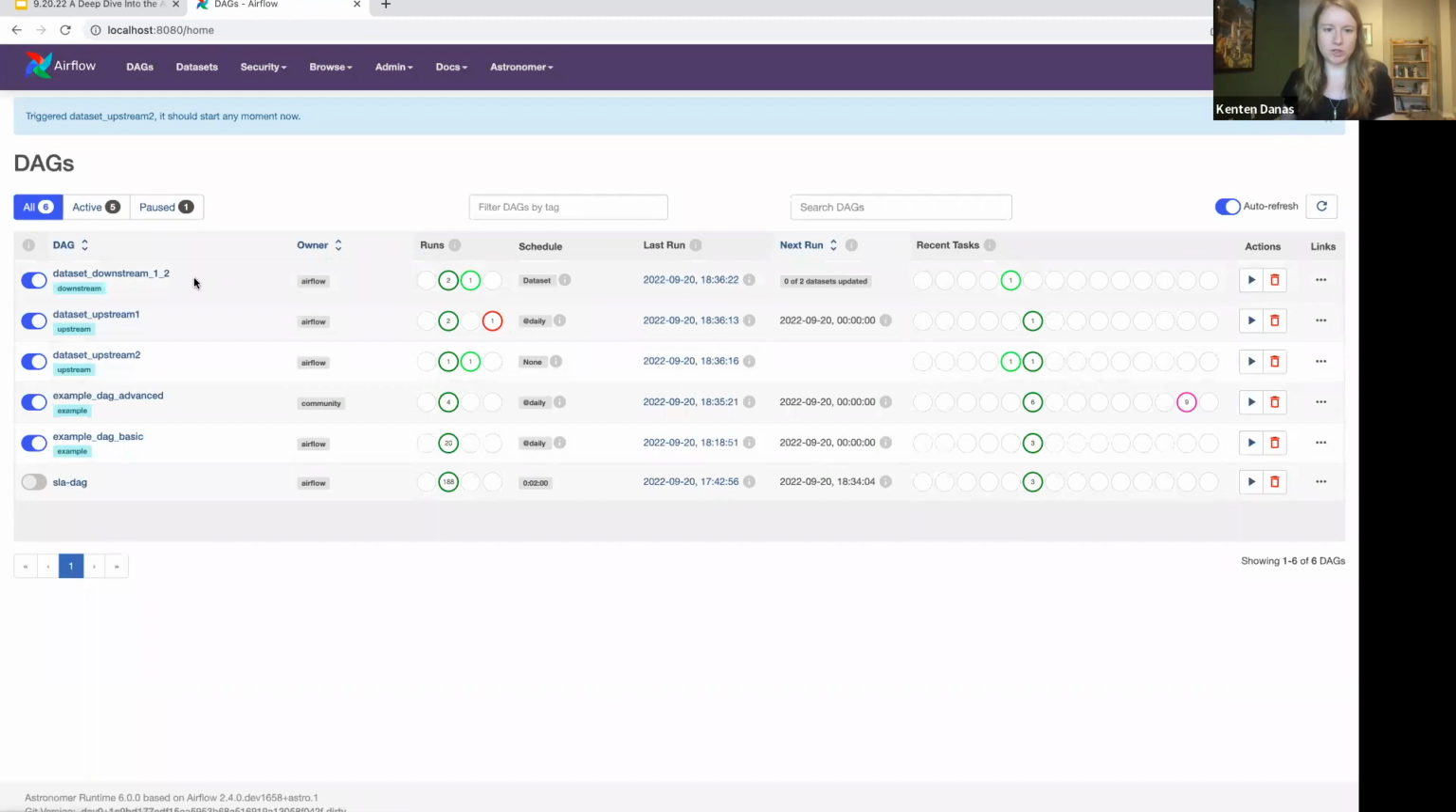That also brings me to, for any of you who are looking really closely at this DAG, this data set downstream, you might have noticed it just ran. It was green here a second ago, and now it's completed. I didn't actually trigger that one, because it's scheduled on the completion of other tasks. You can see the next one here says 0 of 2 data sets updated.